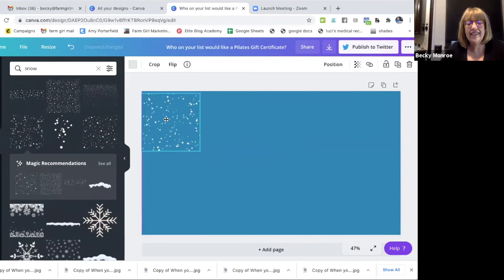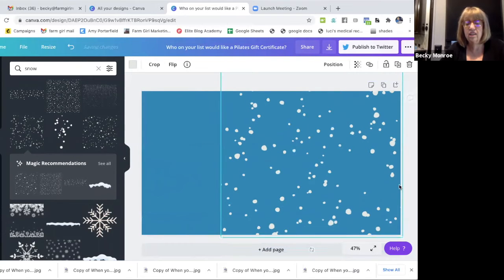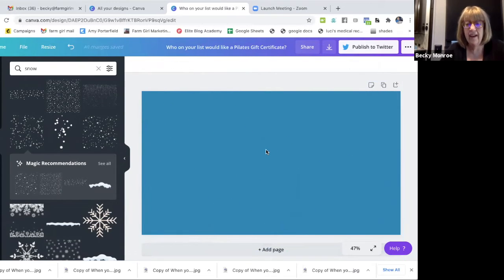So I'm actually going to put a little snow on my graphic. And this is kind of big snow. And I'm just going to stretch it by moving these corners. And that more looks like white polka dots or splotches. So I'm going to get rid of that. I decided I didn't like it.